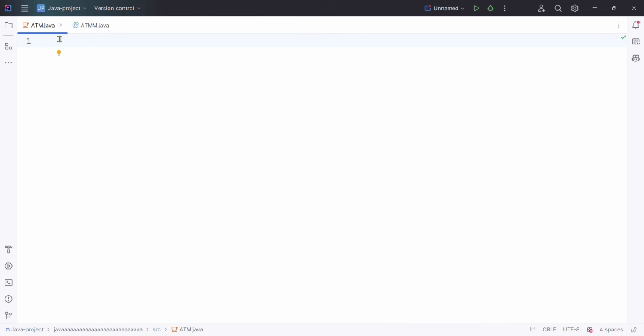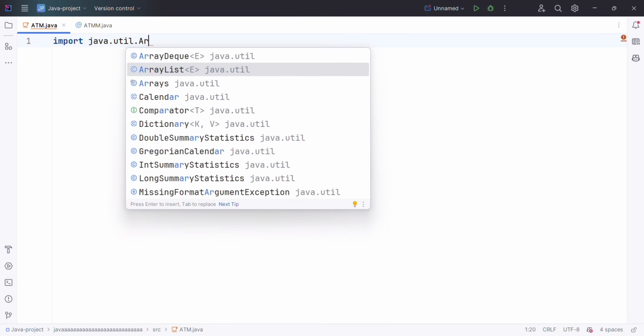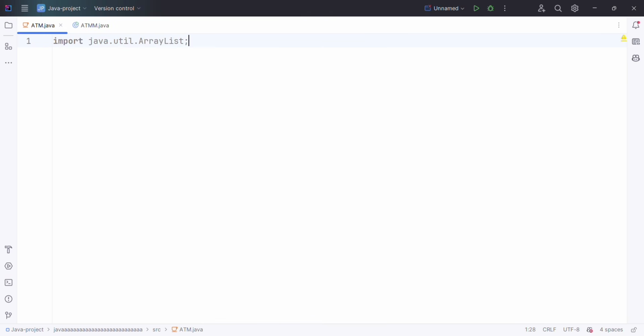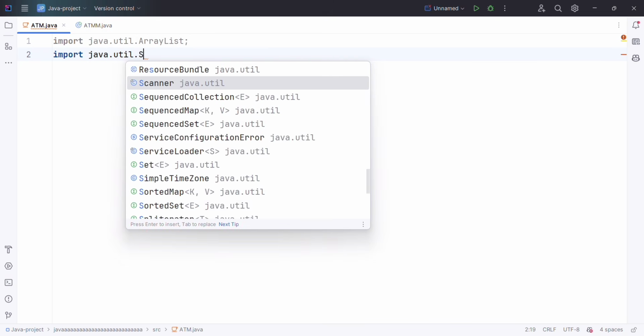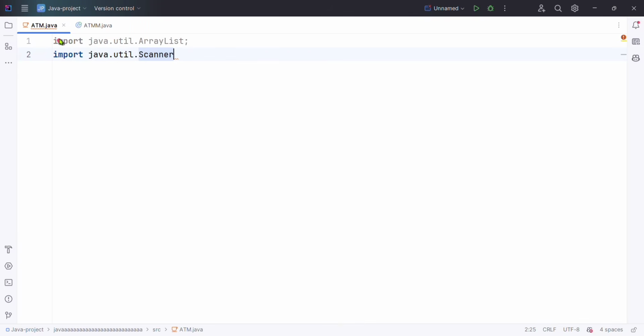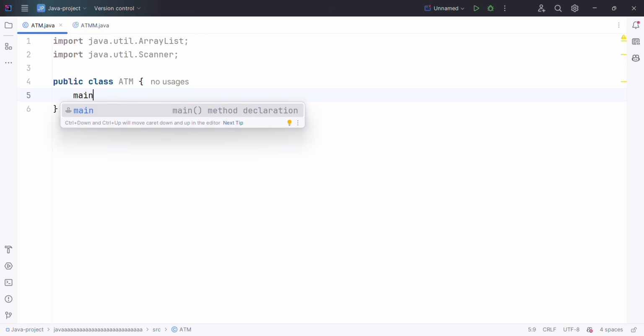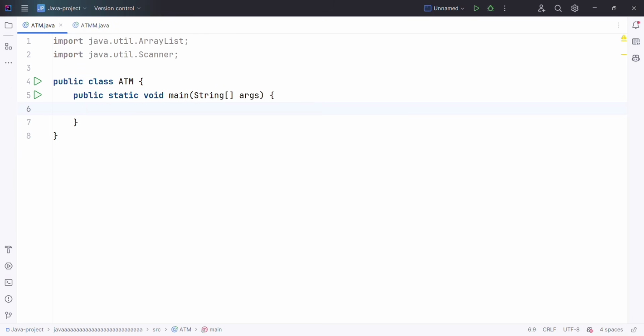First we need to import some Java packages. We can use import java.util.ArrayList. ArrayList is used to store the transaction history of our ATM machine. Then again we use import java.util.Scanner. Scanner is used to take input from the user. Then we can create our main class. We use public class ATM, and inside it we create our main method, which is the starting point of our program.